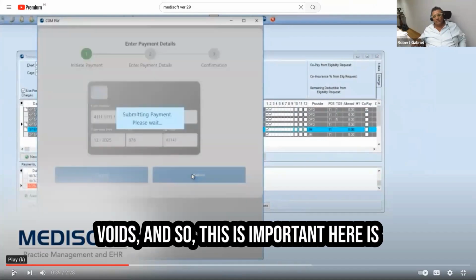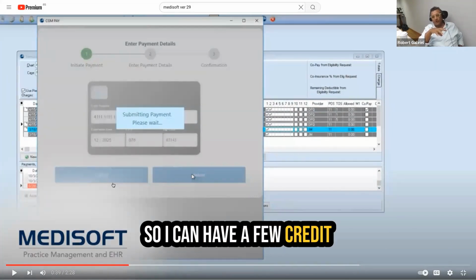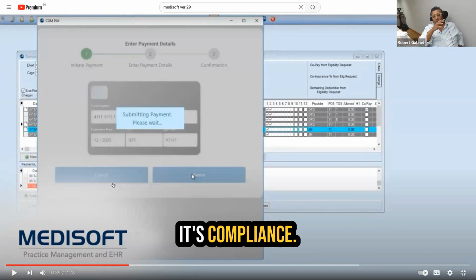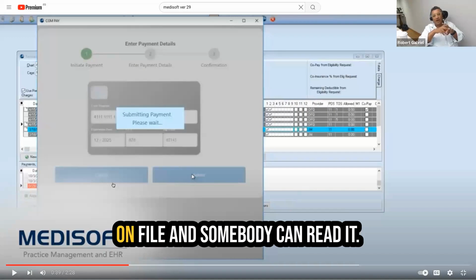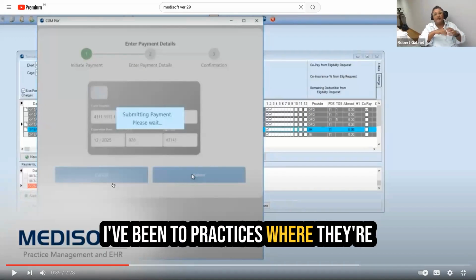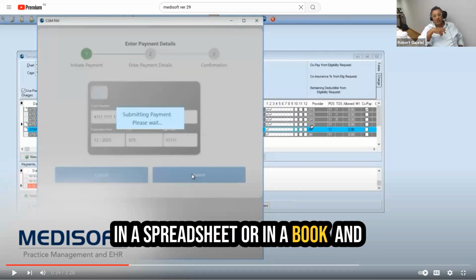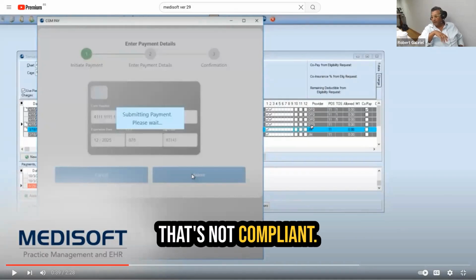voids. And this is important here, so I can have multiple payment options. So I can have a few credit cards and I can have an ACH. Now, what's so important here is compliance. What does that mean? It's actually illegal for you to keep the credit card information on file where somebody can read it. I've been to practices where they're actually having the credit card in a spreadsheet or in a book and anybody can read it and process. You cannot do that. That's not compliance.